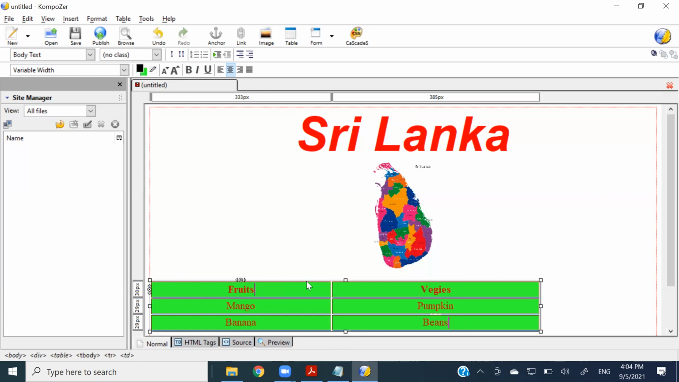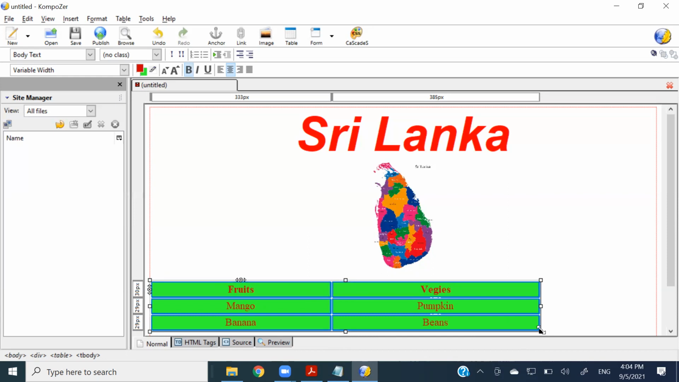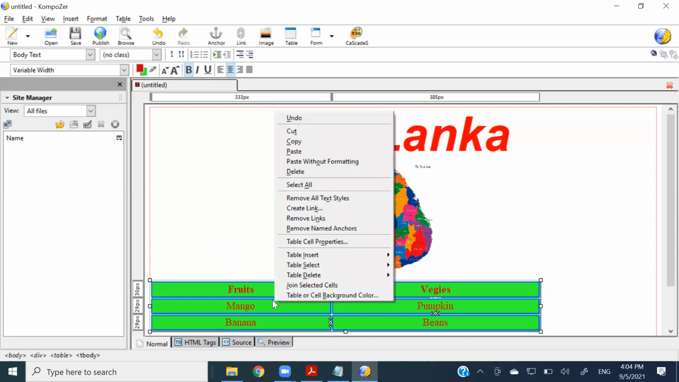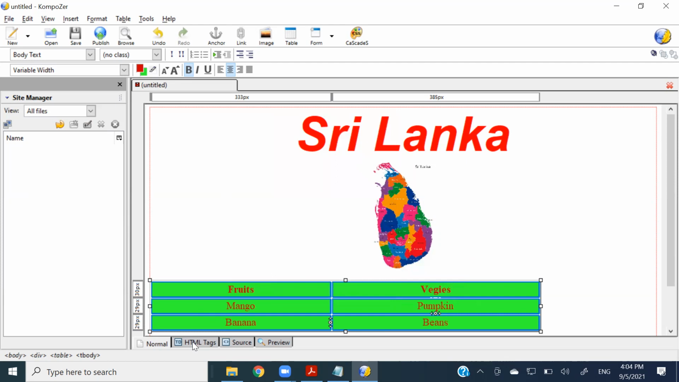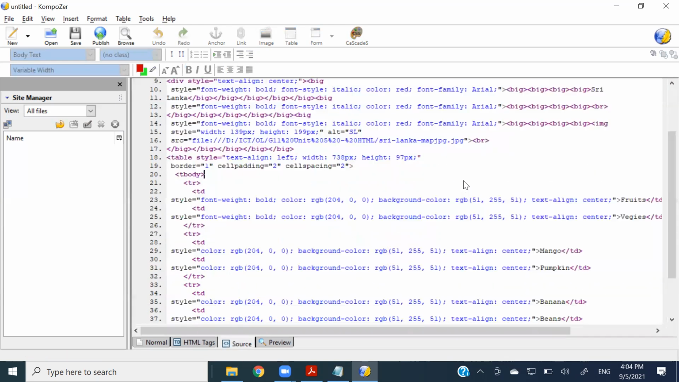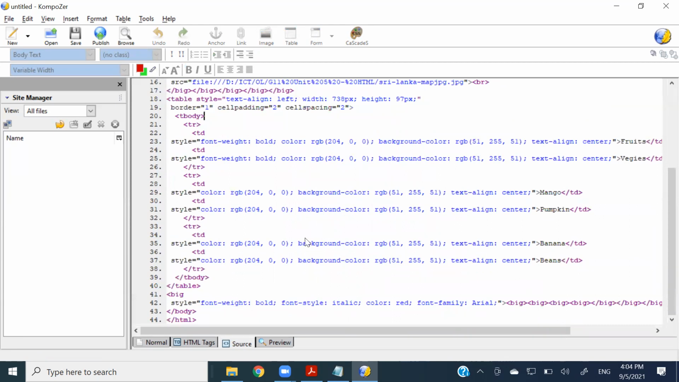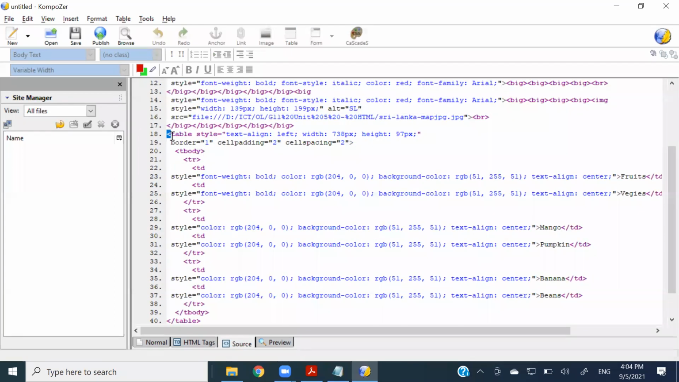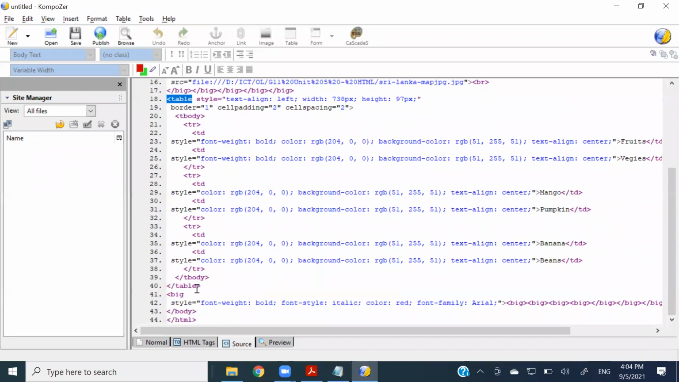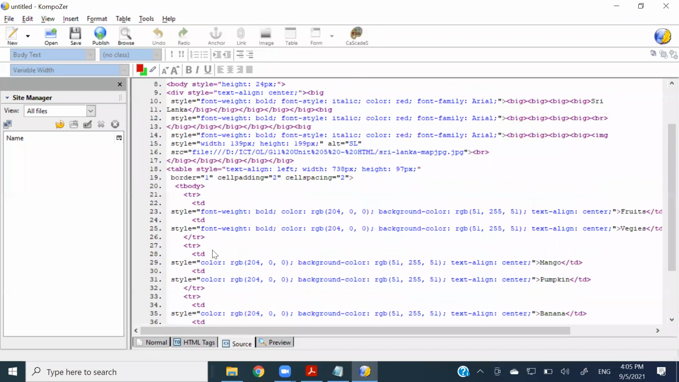Okay, so I'm looking for a way to make this center align. Now I can't directly find a way to center align this, right? So what I can do is go for my HTML source and you can see there are many different codings. Here you can see the table tag is open. Here the table tag is closed.